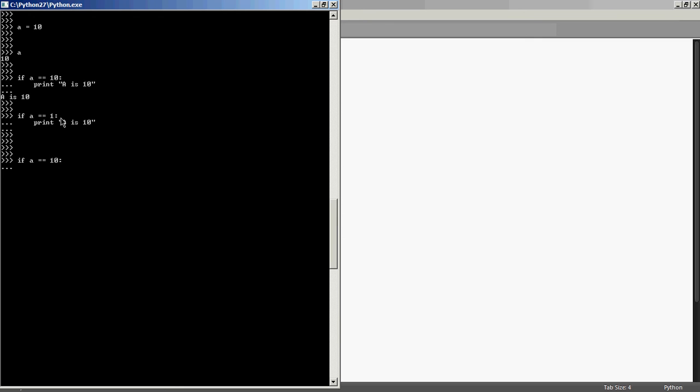Let's say if a is 10, print a plus 2. Now it is going to print 12 on the console, and you can see it on the console.